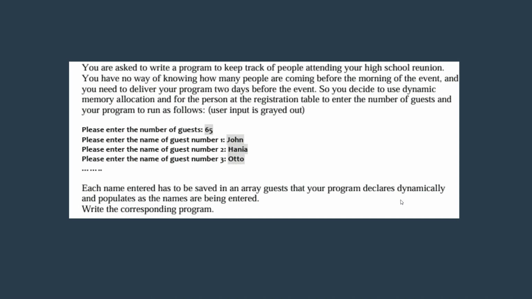So here we have a program that we're going to write in our IDE. Our program says you are asked to write a program to keep track of people attending your high school reunion. You have no way of knowing how many people are coming until the morning of the event, and you need to deliver your program 2 days before the event. So you decide to use dynamic memory allocation, and for the person at the registration table to enter the number of guests, your program runs as follows.